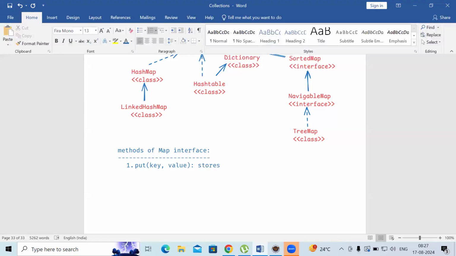So I say: stores a key value pair, which is called an element, in the map or into the map object. It returns a value. If you want, you can store the returned value or otherwise leave it, but it returns the value after storing.